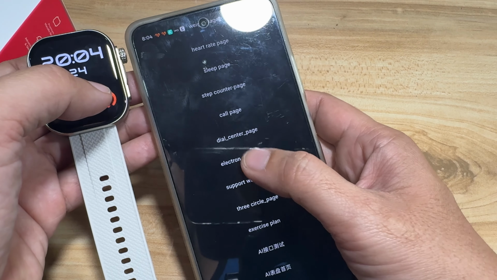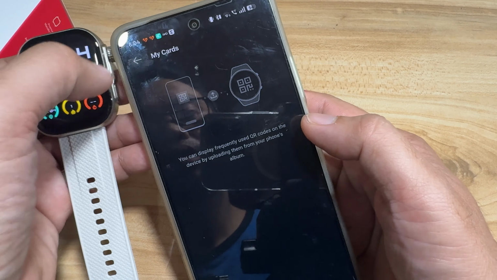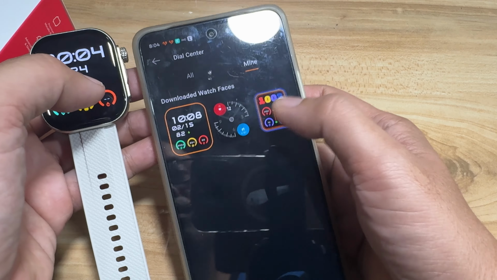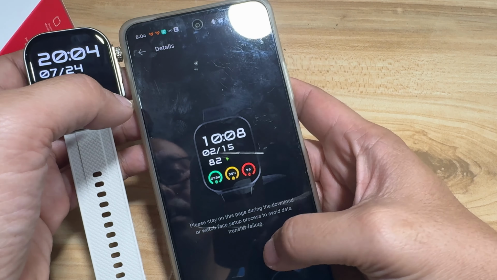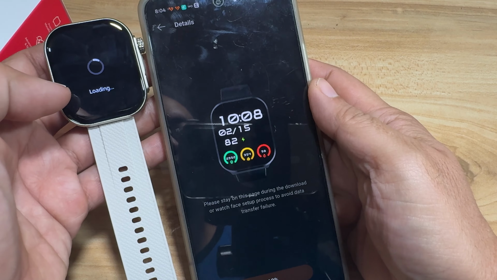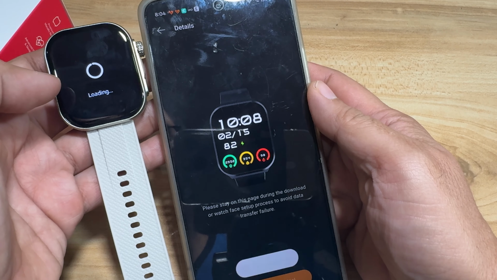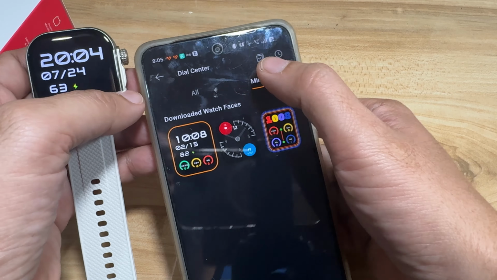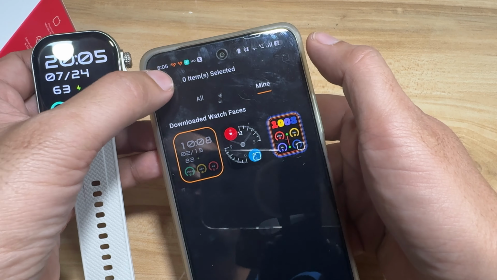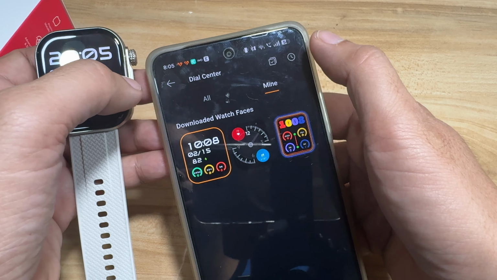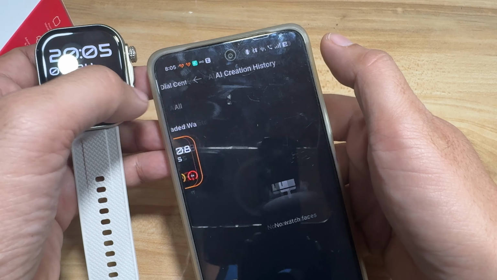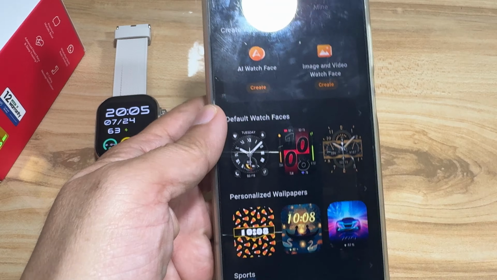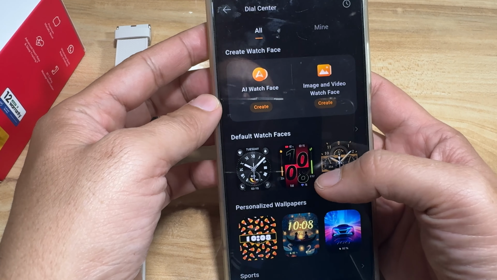Okay, what's this? Can we change? Oh, this is for the my cards. Again, dial center, mine. Or I just tap on a wrong menu. Can we set? No. So there's no option. This one, what's this? Okay, if you want to delete. This one, AI creation history. It's for the AI. Okay, so that's it for our watch faces.